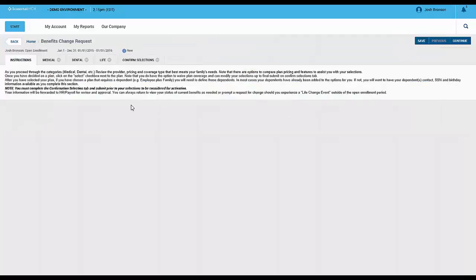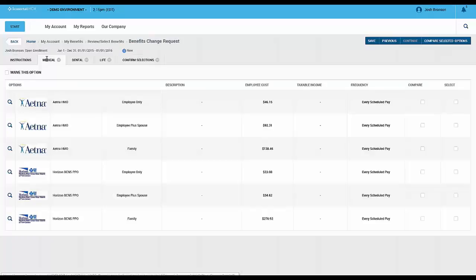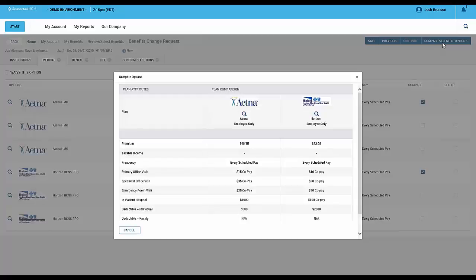Josh can read the specific instructions and then on each tab review the plan details and even compare plans on screen. You're able to enforce elector waive policies, require evidence of insurability forms as needed, and allow them to add dependents or beneficiaries. You can also take this one step further and connect the benefit elections and changes from life events or open enrollment directly to the carrier.